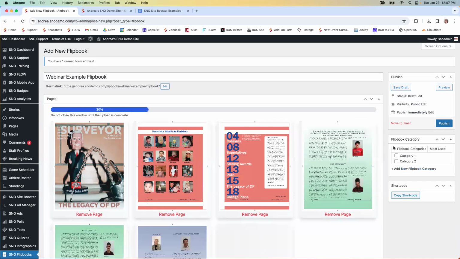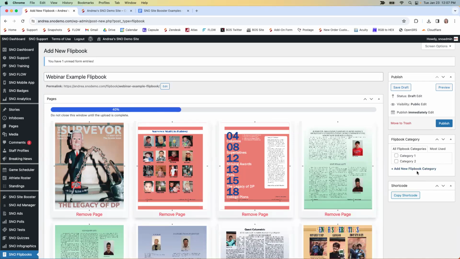While it's doing that, I'll just mention there is the option to create different flipbook categories here. So if you wanted to do your newspaper and maybe a literary magazine flipbook, you could separate into different flipbook categories. And then that'll become important a little later on when we talk about adding these flipbooks to different locations on your site. So note that there is the option over here to create different flipbook categories and then select the category that you want for each flipbook as you are creating it.